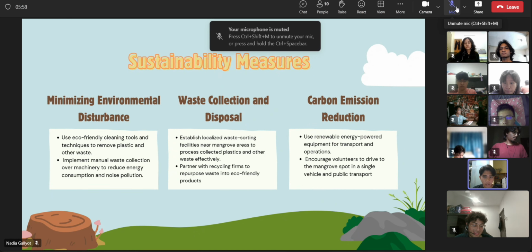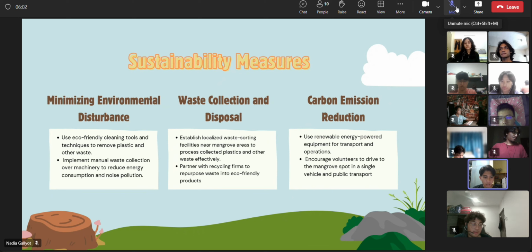Next point is waste collection and disposal. We establish localized waste sorting facilities near mangrove areas to process collected plastic and other waste effectively. We also partner with recycling firms to repurpose waste into eco-friendly products such as park benches, reusable bags, providing economic value to local communities.